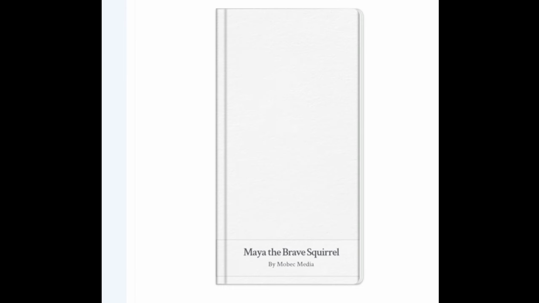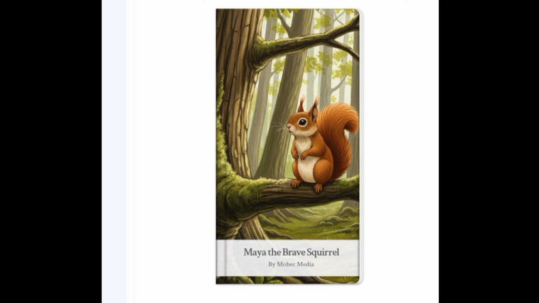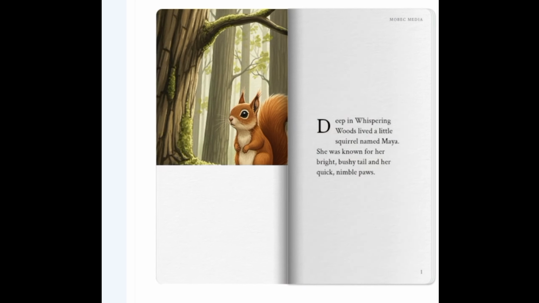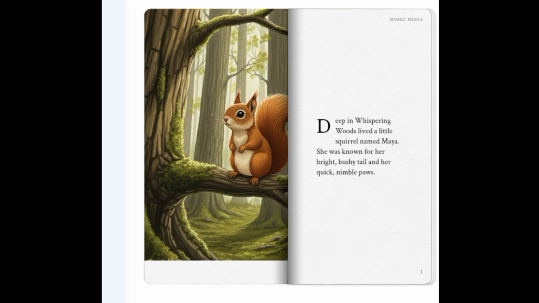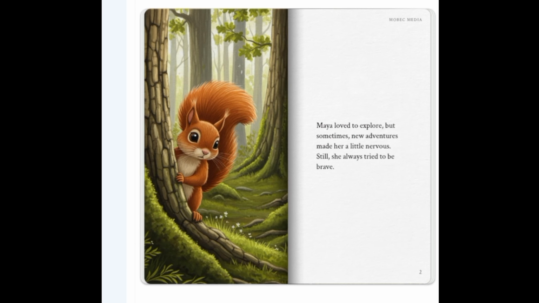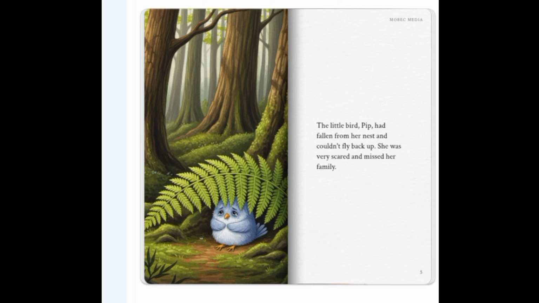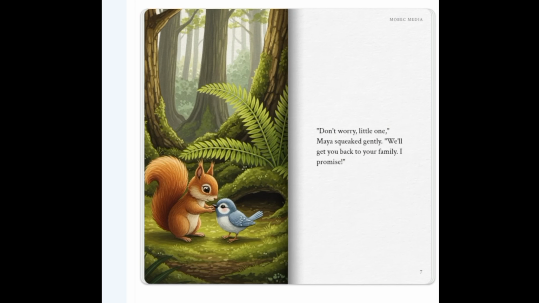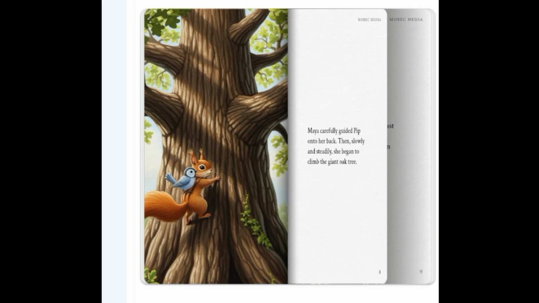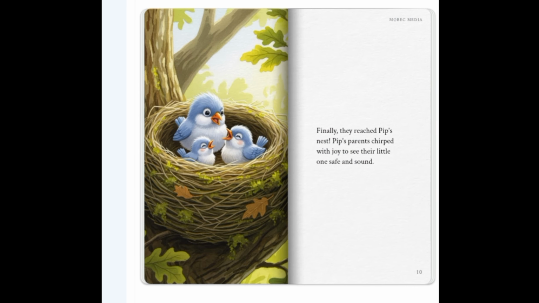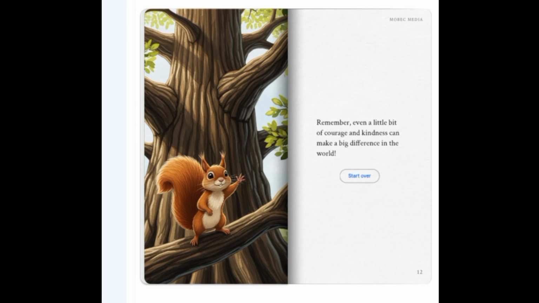That's the good thing about it. Now the story is generated. You will see Maya the Brave Squirrel by Mobek Media. So beautiful and colorful. Now when you click on it, you would see one side is the picture, one side is the story, just like that, and you will see that it generated the 12 pages I wanted it to generate, and it was age appropriate, the age I wanted the AI to generate the book for.